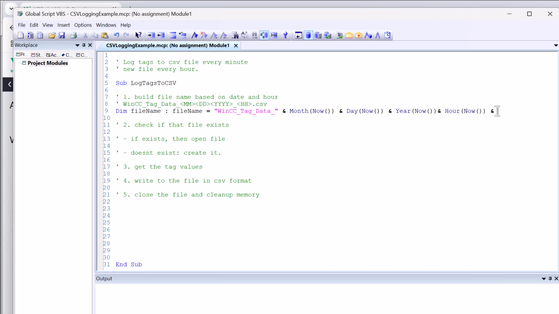And then we need to put the string .csv. We need to put the underscore here. So we're just going to do this and another ampersand. And that should give us our file name. And we can go and test this out before we go any further. We're going to save this and then just print out this file name to make sure it's right.